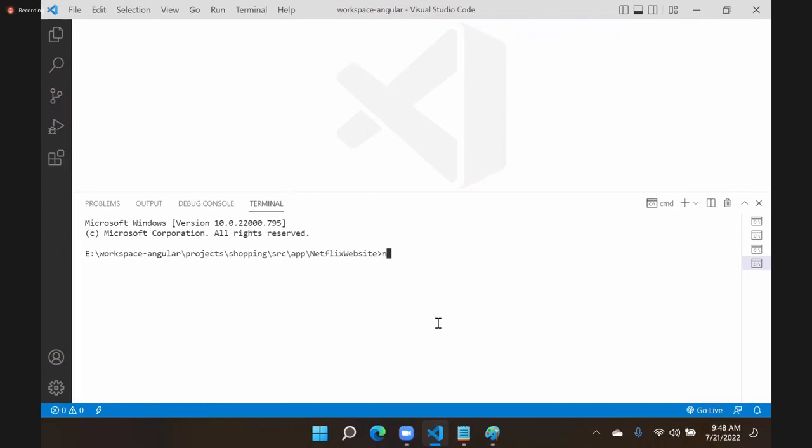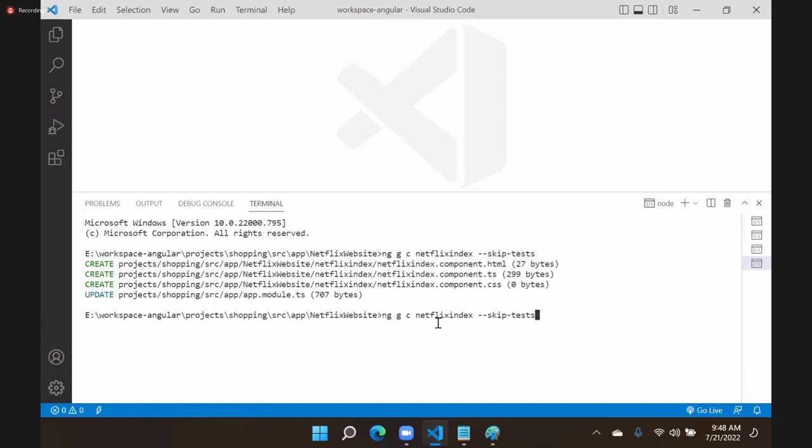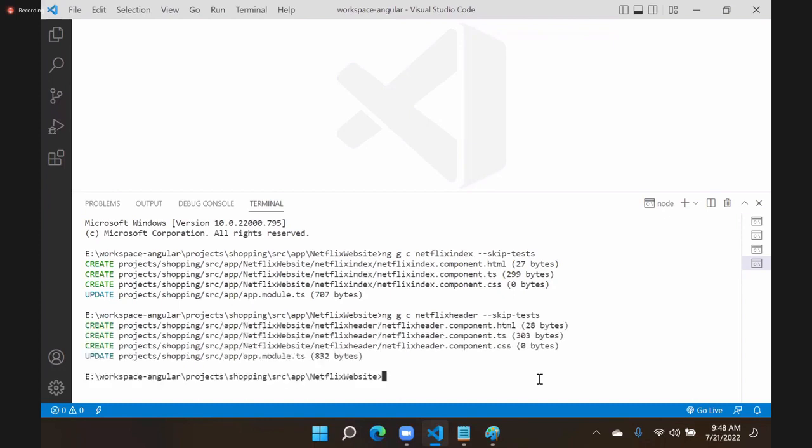ng generate component. What is the first one? Netflix index, skip test. For all of them, we will not generate the test file. It is not required for us. That is one component. Next, you can use up and down arrows to repeat those commands and make changes. Next one is Netflix header. Yes, we need Netflix header. Another component generated.